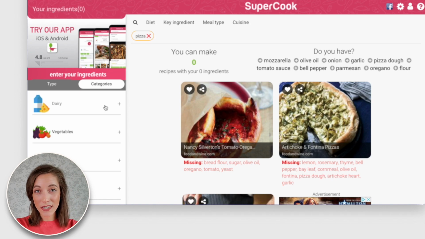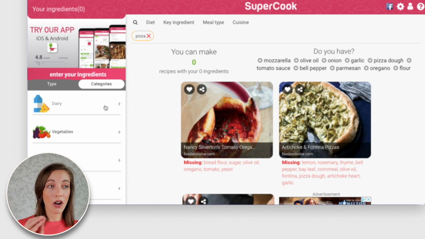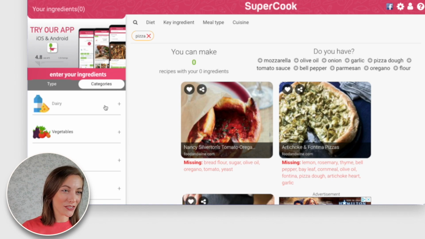Just for the sake of example, I'm going to go through all of these categories and pick a bunch of random things, and then I'll speed it up and tell you how it works from there.